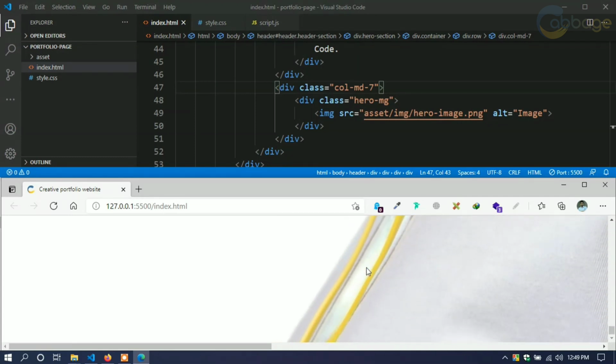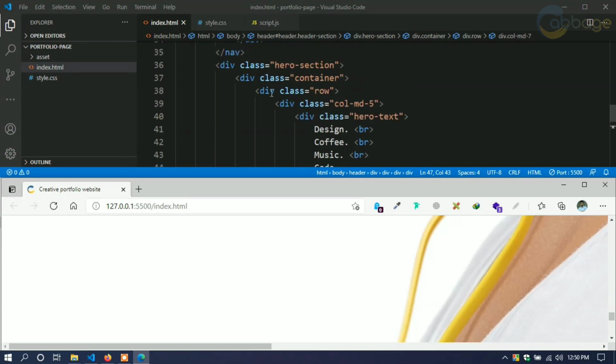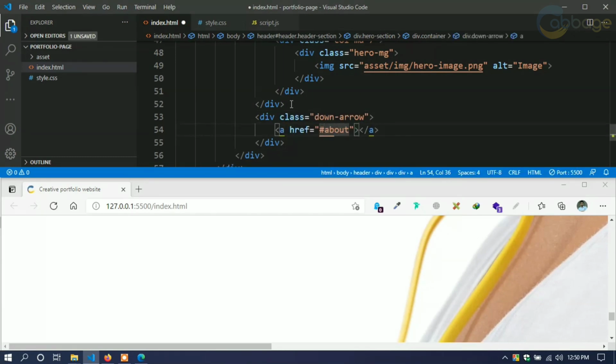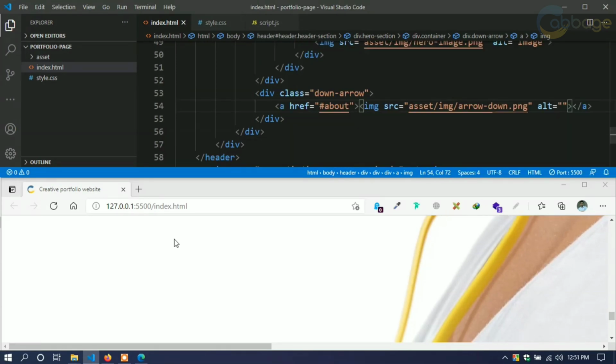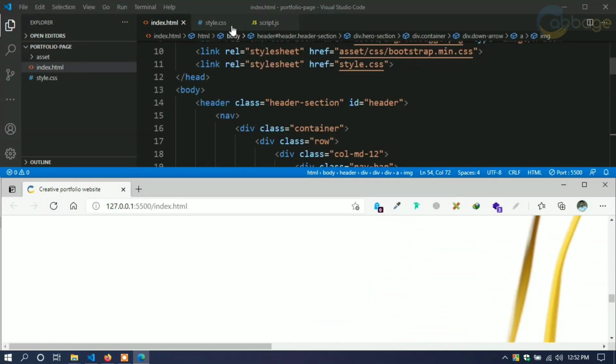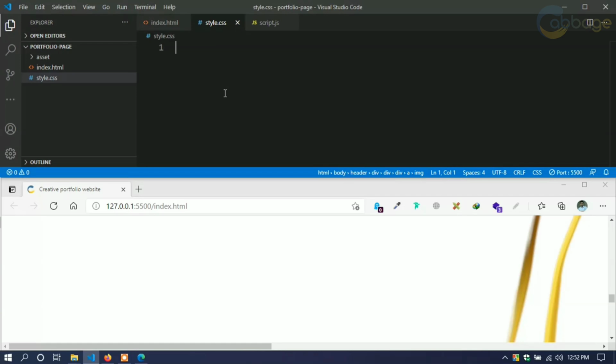Now add the go button. After the row div, add a new class and insert the image. The arrow button color is white, that's why you can't see the image. Now we have to add style with CSS code. Go to style.css. Here we have to write some common CSS for the whole project.